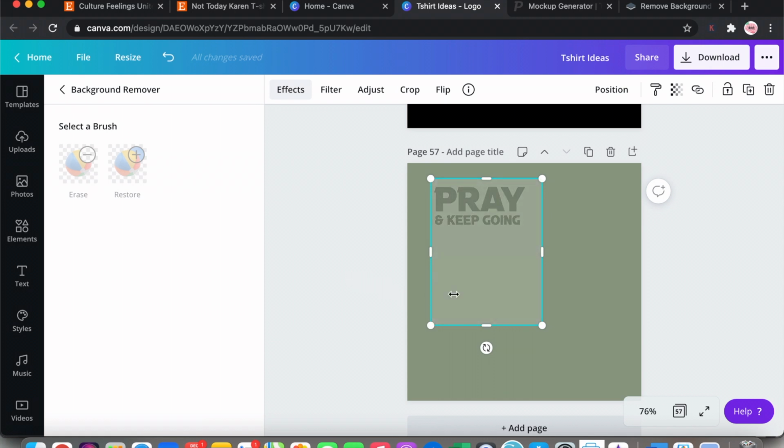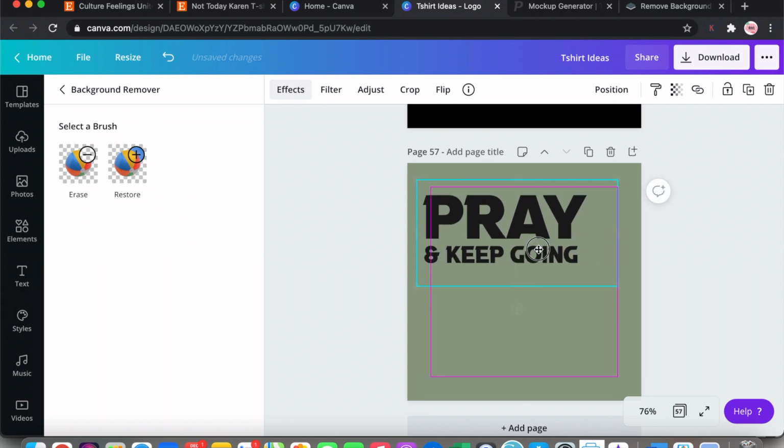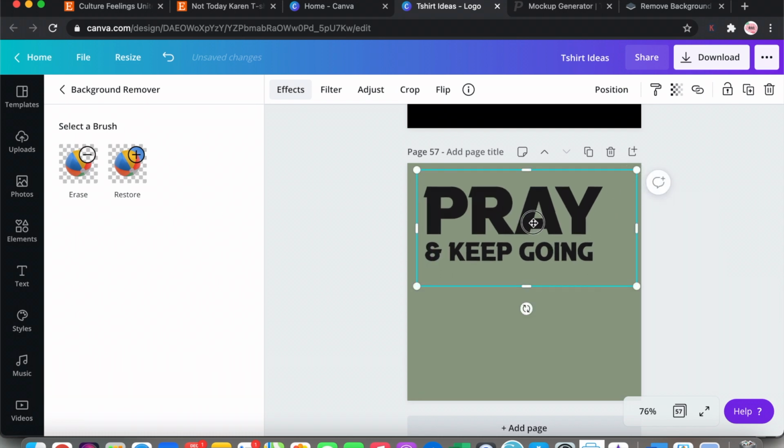And while that's going ahead and doing its thing, now you guys can see that it took away that white piece of paper in the background, and it gave me the design that I just wanted, which were the words. And I can expand that, make it as big or as small as I want to, and have no issues.